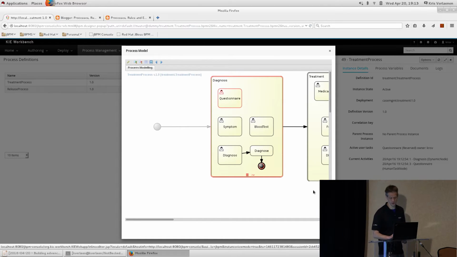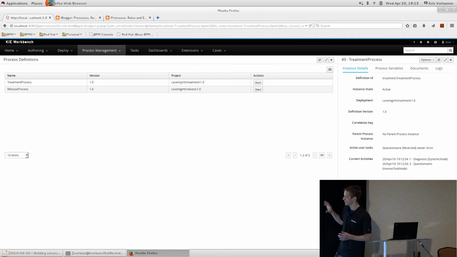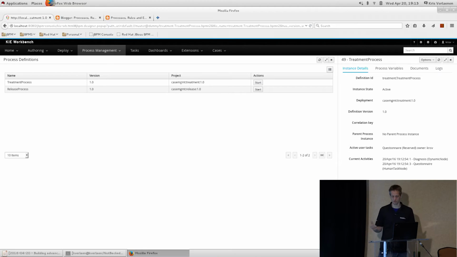The problem with user interfaces like this is they're more for process administrators, etc. They're very generic. They're using the language of BPM, of processes, etc. They're not specifically written for the use case that I'm trying to solve.